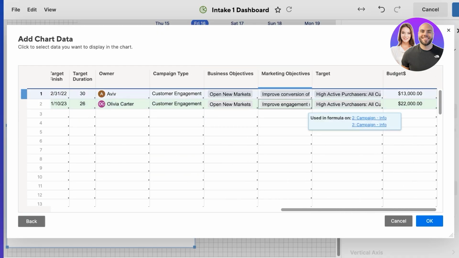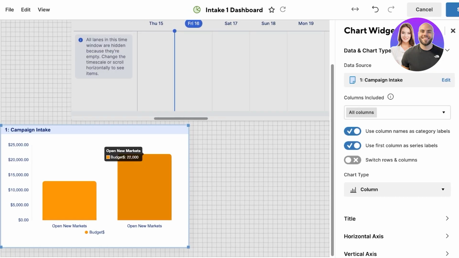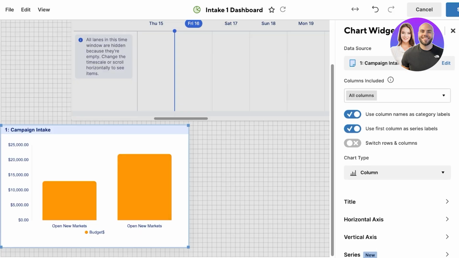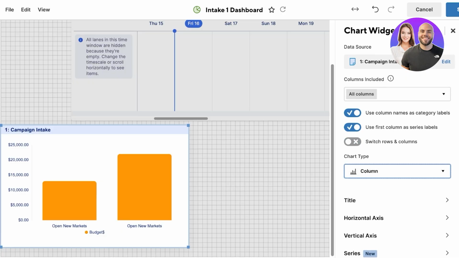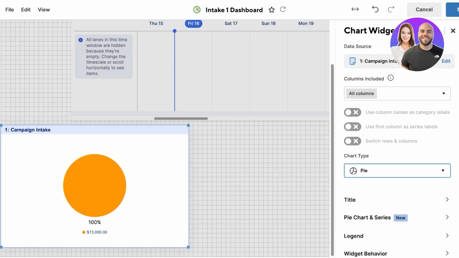Let's say I want to display metrics such as target, budgets. And then once you add your data, you guys can see the budget and the campaign intake for open new markets. And after that, I can proceed with switching columns and rows, but I find this to be okay. Then I can choose the type of chart that I want. I want a pie chart if I want that, or if I want stacked columns.